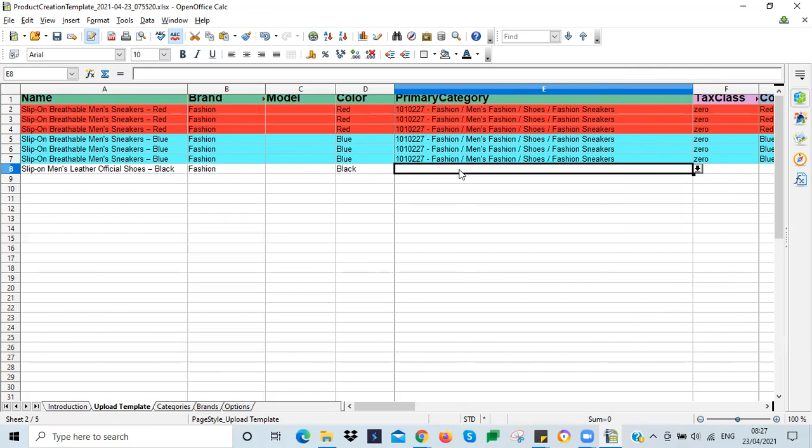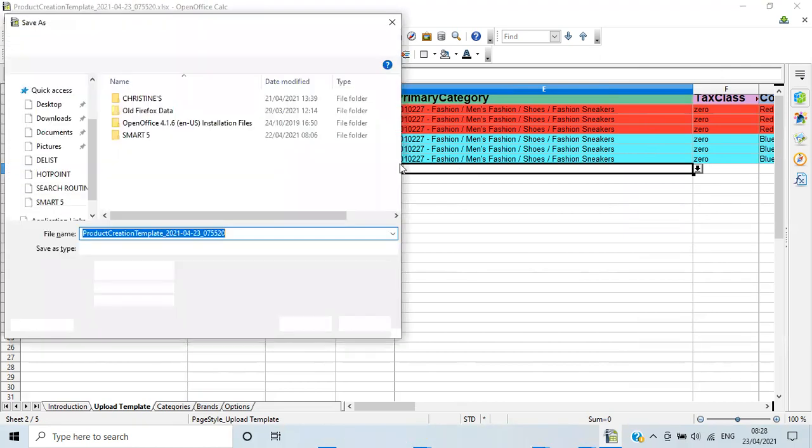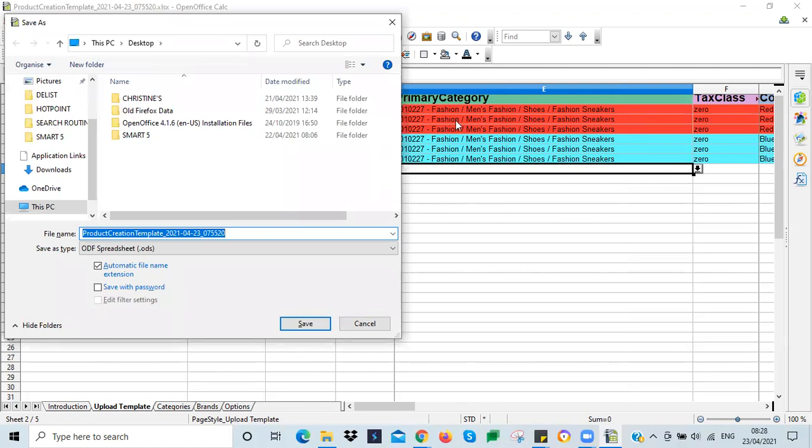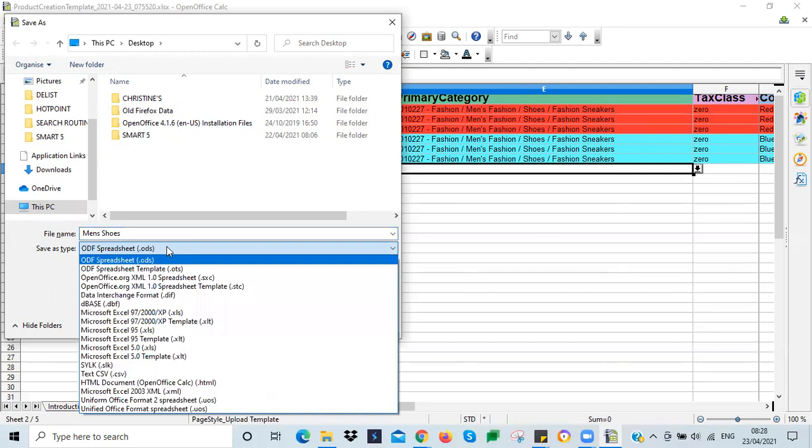And always remember to save your work. Don't wait until you finish everything, then you save. Maybe something might happen. The laptop might shut down or something might happen. So I'll save these on my desktop. Just say men's shoes.